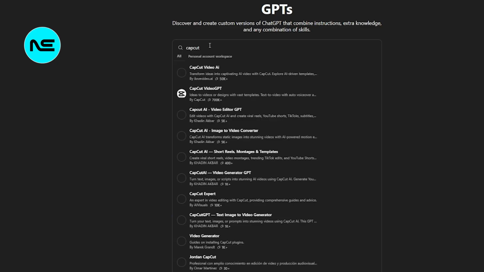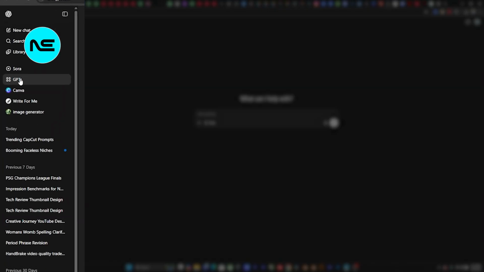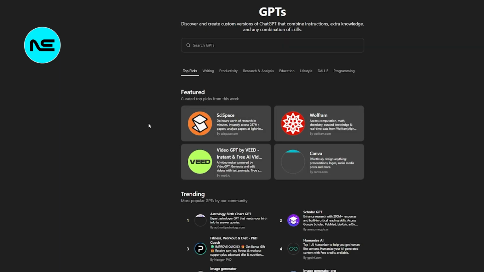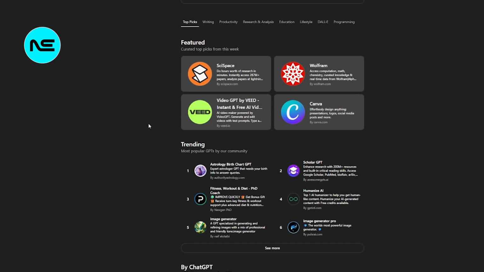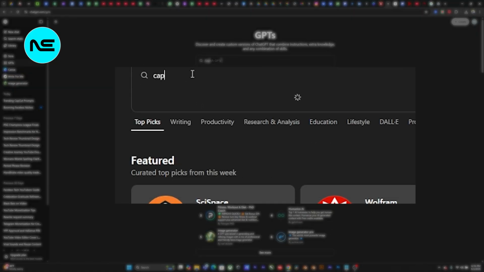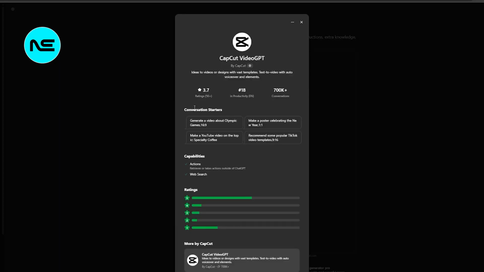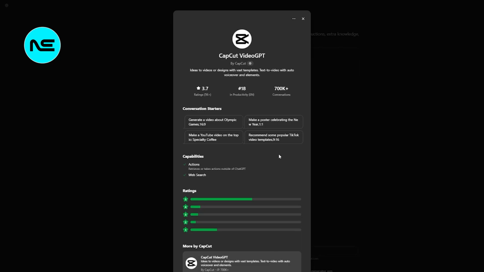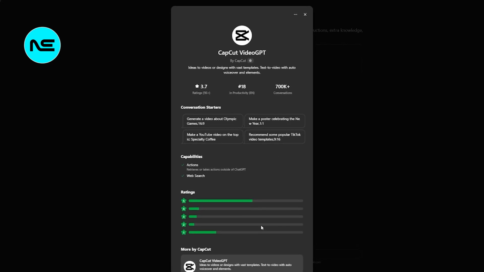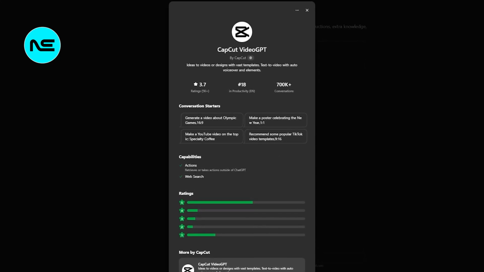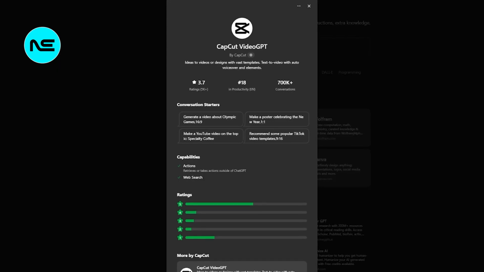Inside your ChatGPT interface, head to the left menu and click Explore GPTs, or Search GPTs if it's visible. Once inside, type CapCut into the search bar. You'll see a GPT for CapCut pop up. Tap on it to load it into your workspace. You're now in a CapCut-powered GPT environment. You can use it like any chat, but this one is tailored for CapCut-related tasks.